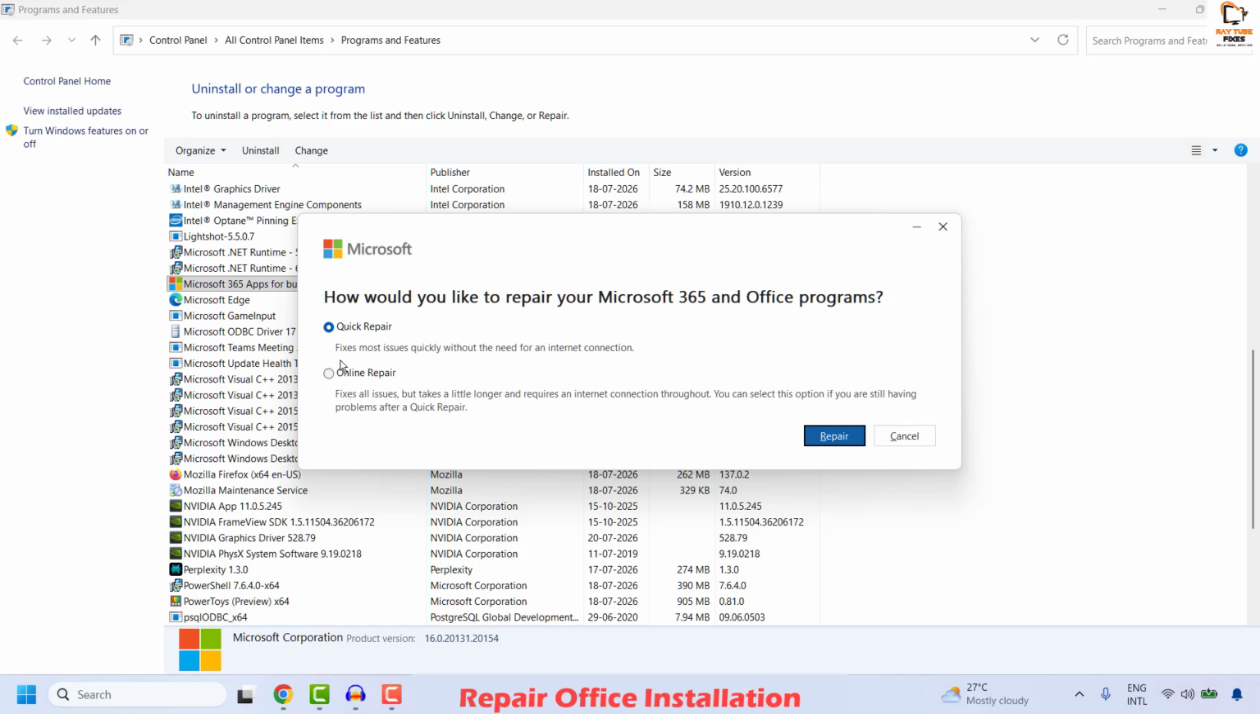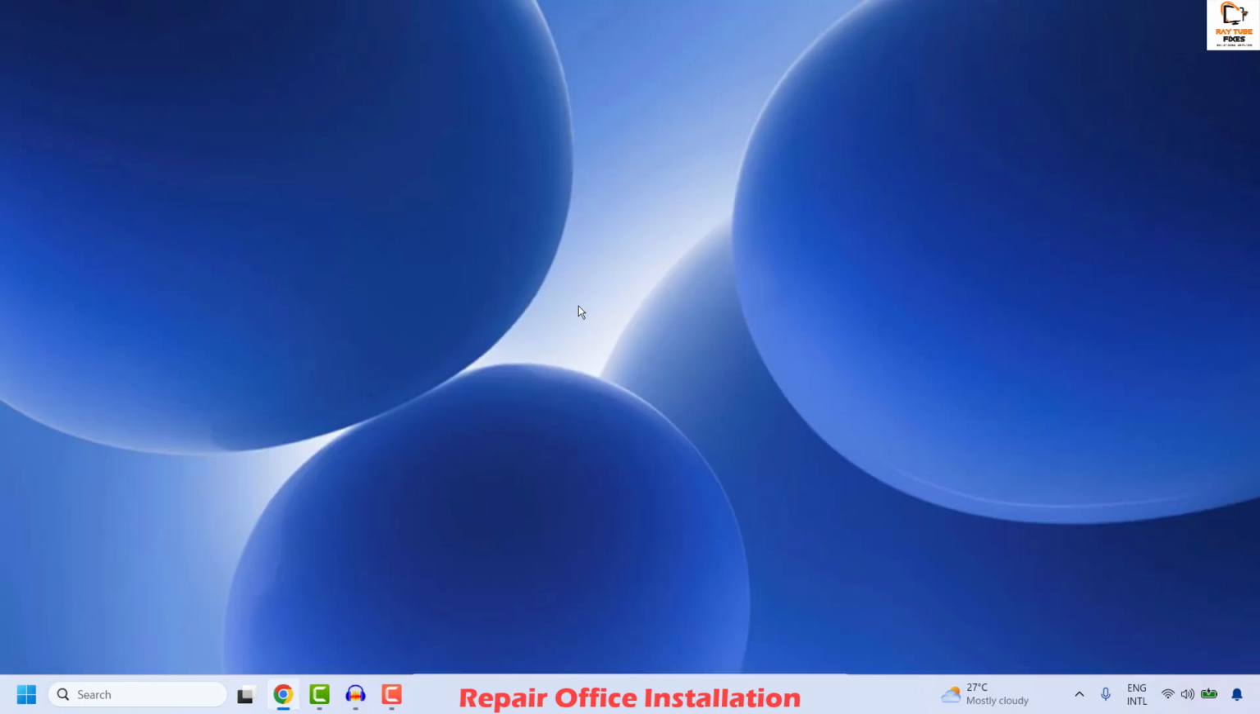Do not go for a Quick Repair. Instead, go for an Online Repair so that it does the complete repair of your Office. It will take some time depending on the speed of your computer and the speed of the internet. Once you click on Online Repair, click on Repair, wait for the repair to complete, close all the applications, restart your computer and then try to launch Excel and check if your issue has been resolved. So all these steps should definitely fix the problem.